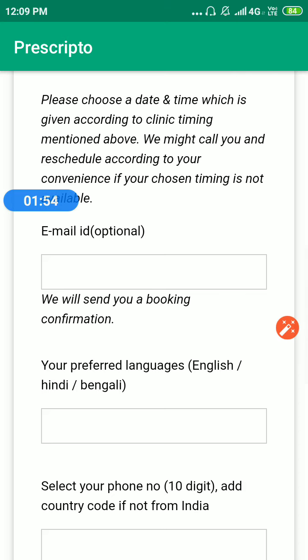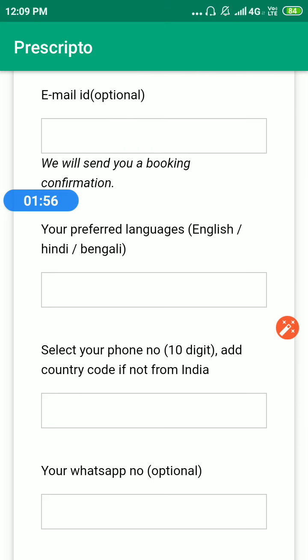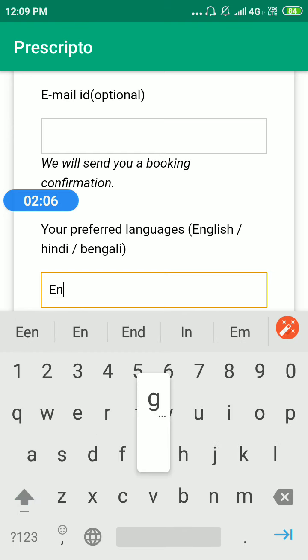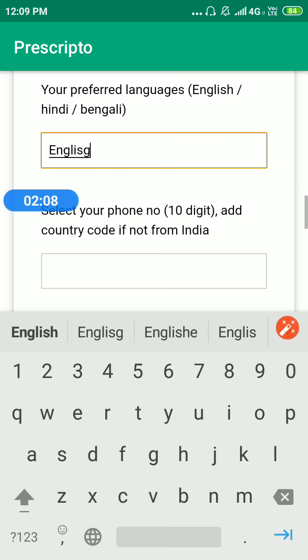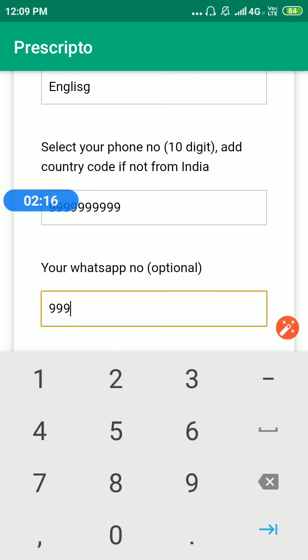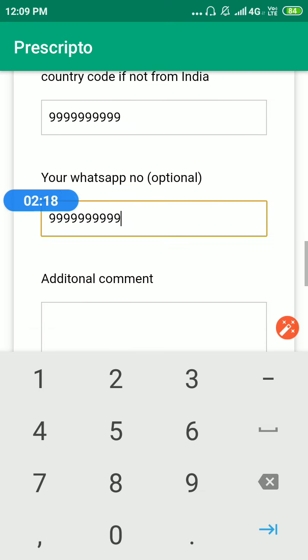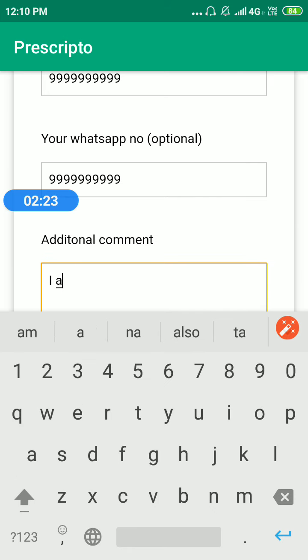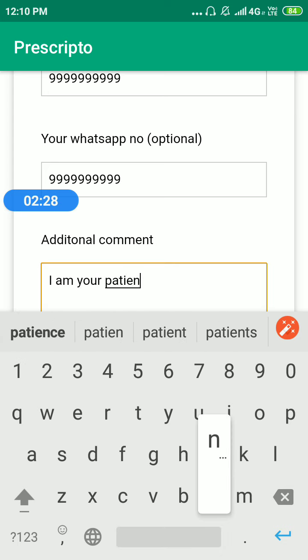Okay, the patient has to give an email ID, which is optional. The patient will receive a notification and the booking detail if the patient gives an email ID. Then a preferred language, the patient can give any preferred language. Okay, then a phone number, let's just give a sample phone number. Also a WhatsApp number, and an additional comment. The patient might write, I am your patient. This is just a sample booking.